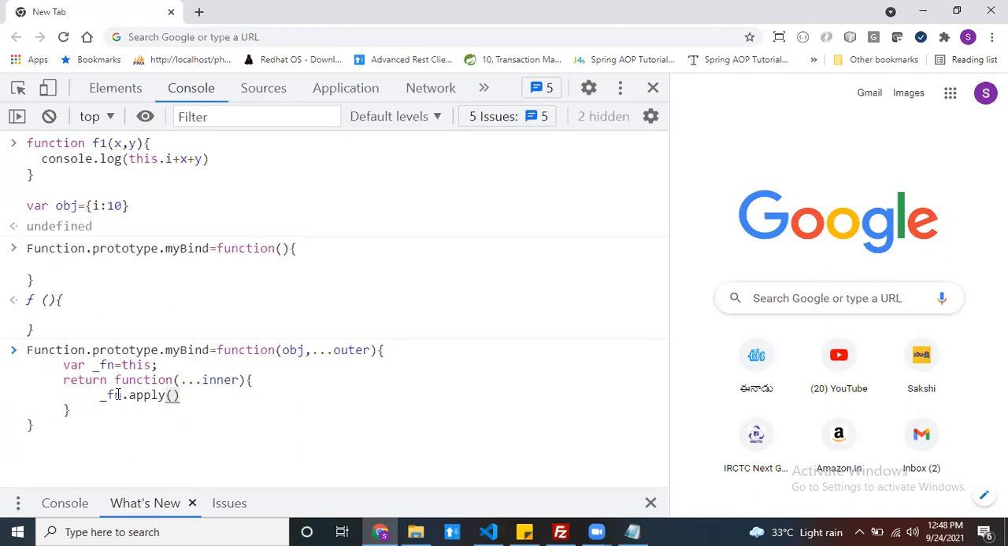What is my apply method used for? It makes your object available like a current object. At the same time, it takes one array as a second argument. Here, can we merge your outer properties and my inner properties like this?